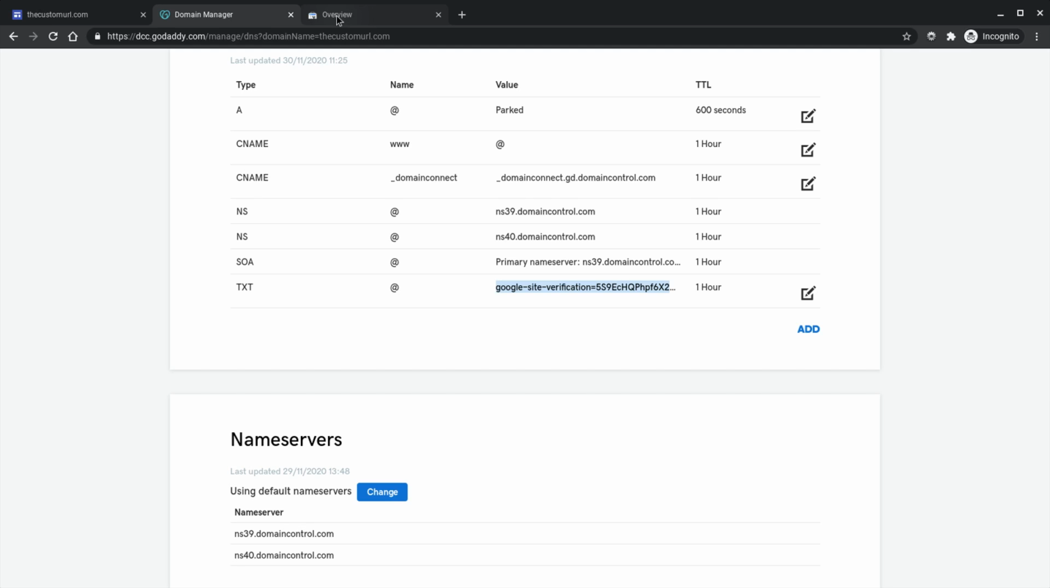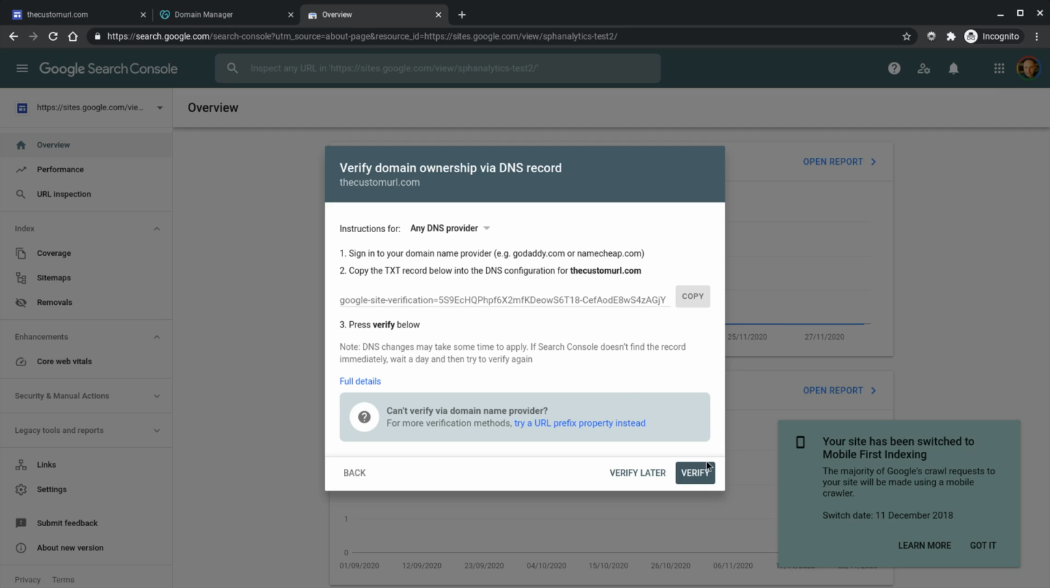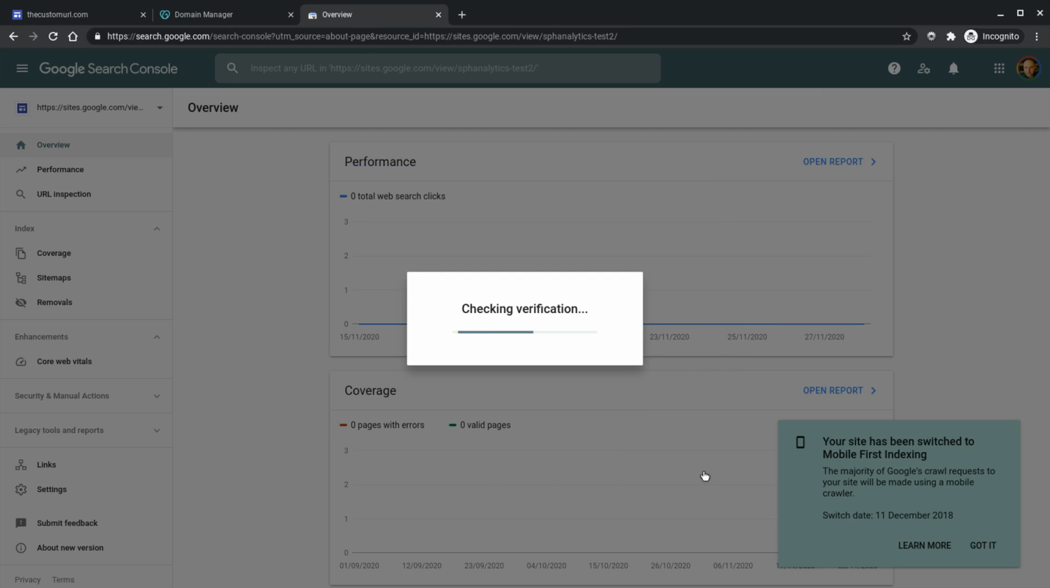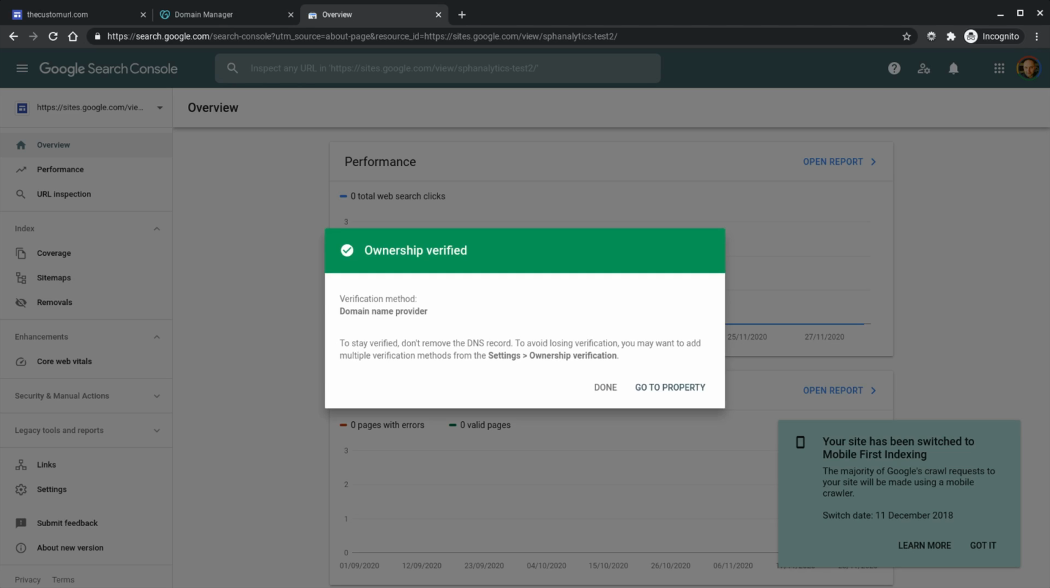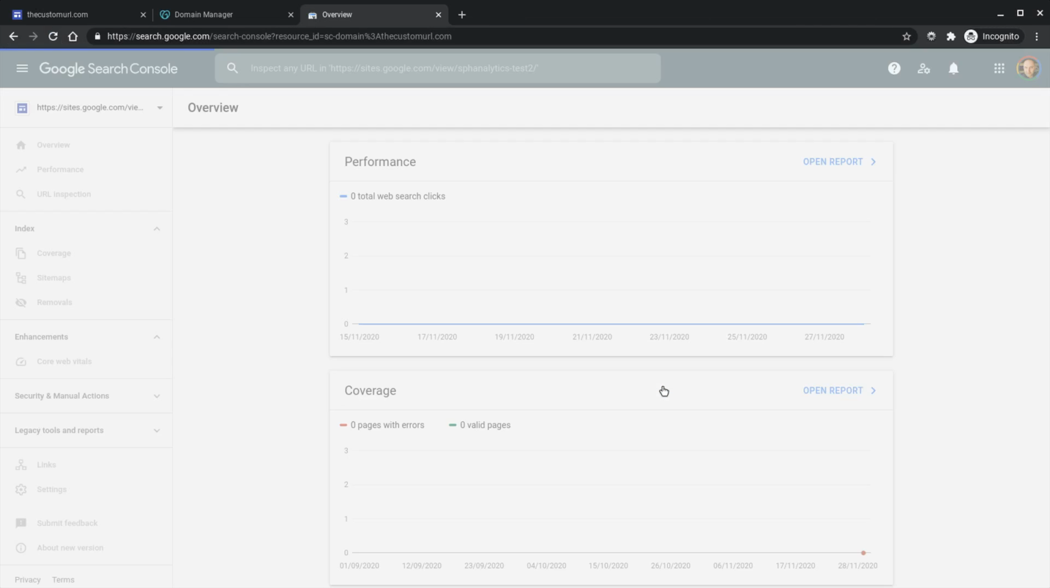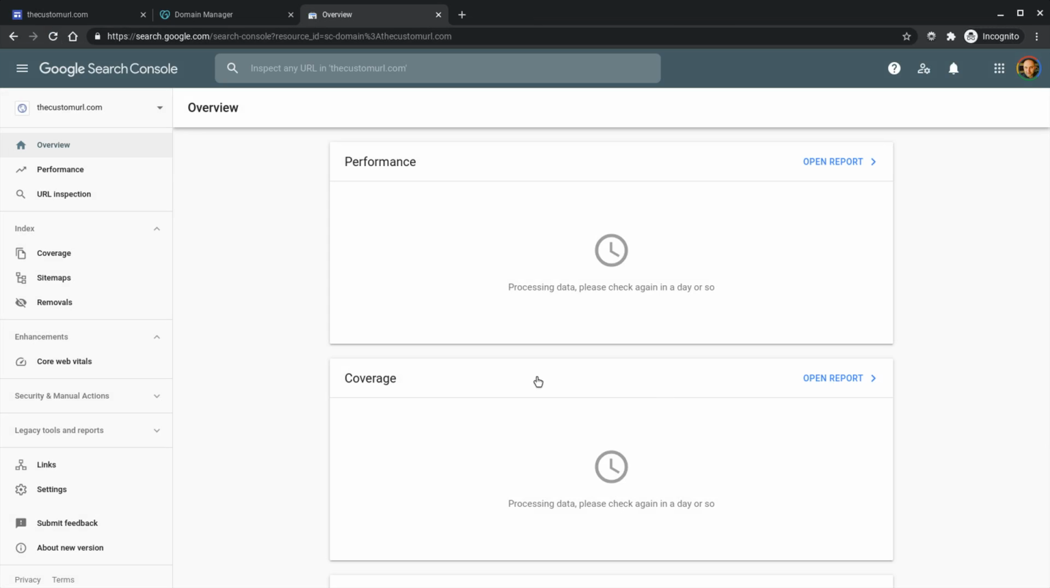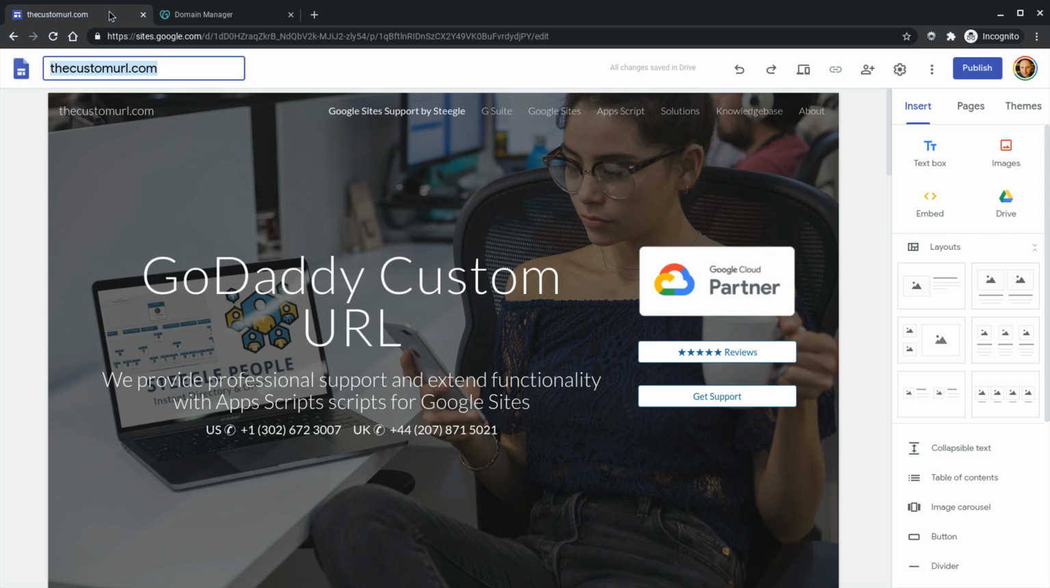Now you can jump back over to Google Search Console and try the verification. This doesn't work the first time all of the time, as it takes time for your DNS records to propagate across the internet. In this instance, it worked straight away. We can then go to the property and you can see there's nothing in there as it's a brand new domain unknown to Google Search Console. We no longer need to do anything in Google Search Console here, so we can leave and return back to the site.